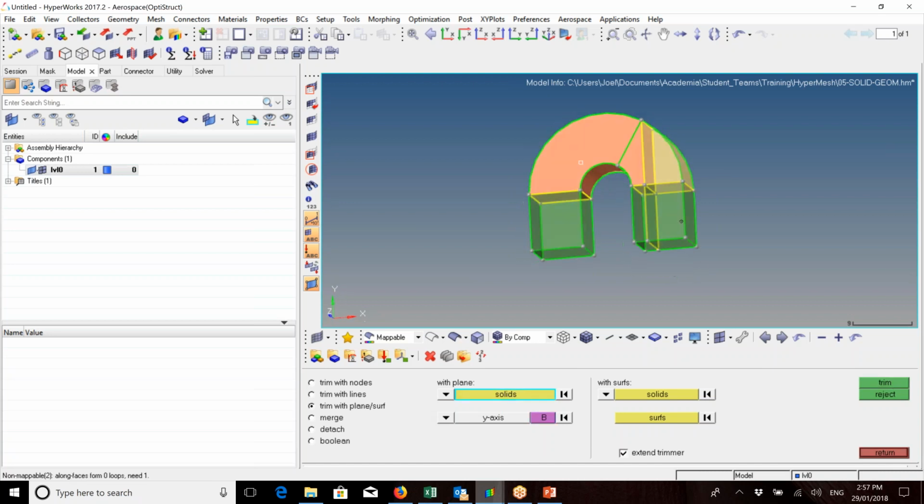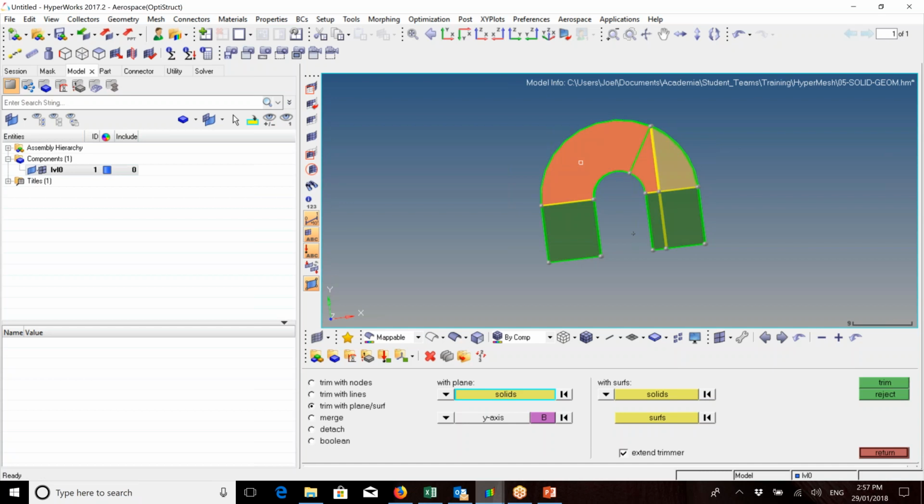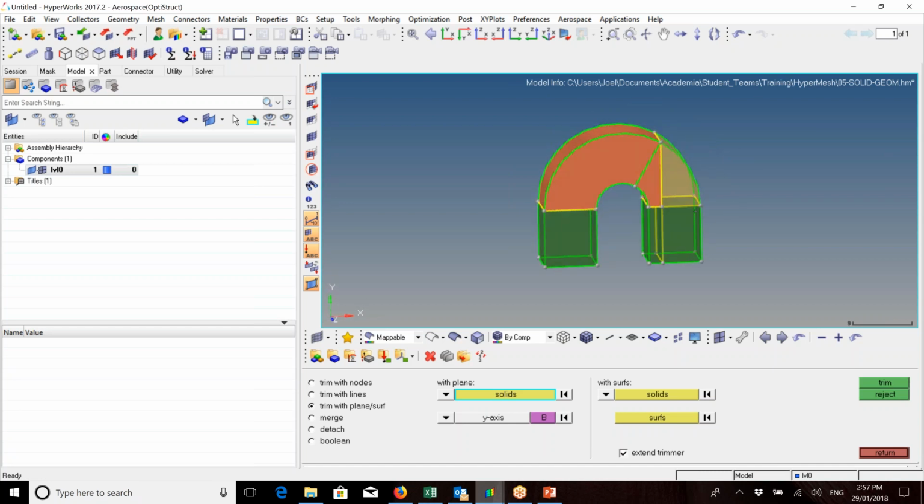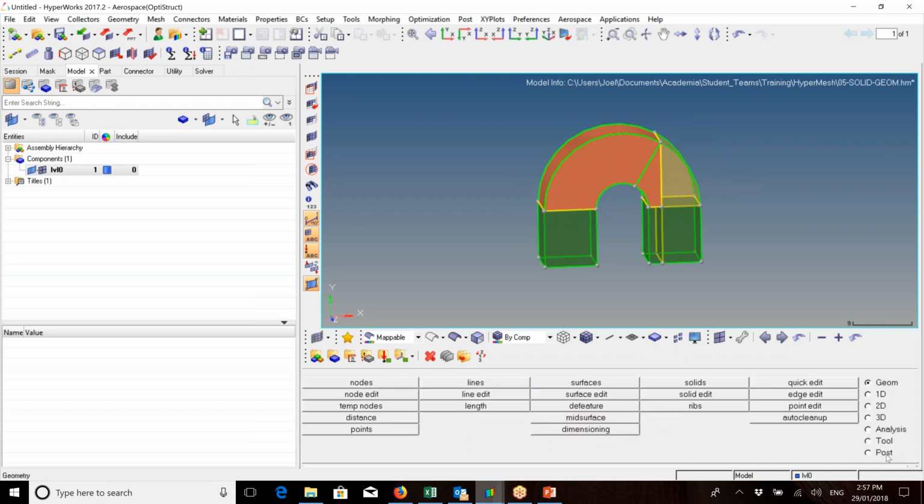Okay, so now we're starting to get somewhere with this. See how this is solid green now? That means that is mappable in all directions. So once your section is all mappable, so all see-through or all green, you would then return out of that.